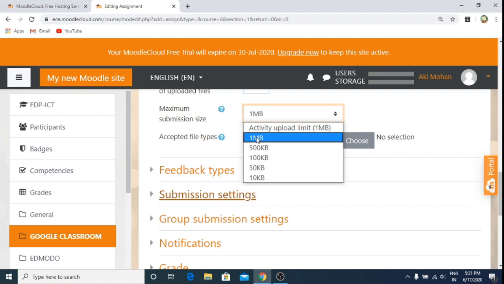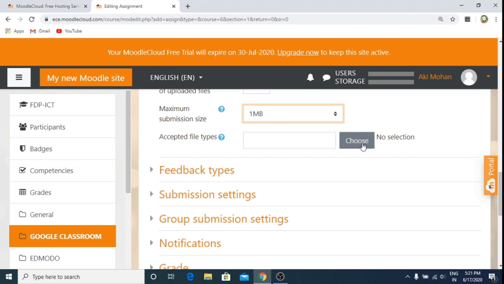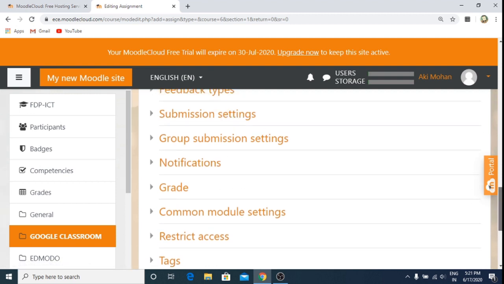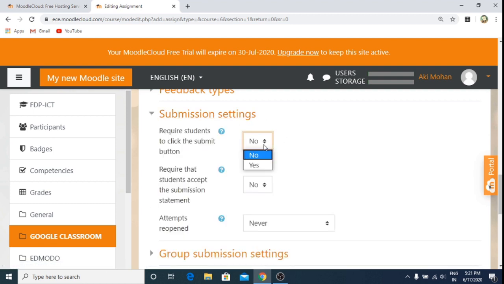We can even add restrictions to the type of files we accept. That is up to you. If you want, you can try that also. I click on this submission settings. Here I click on this as yes. I want students to click on a button so that they are aware that they have submitted.